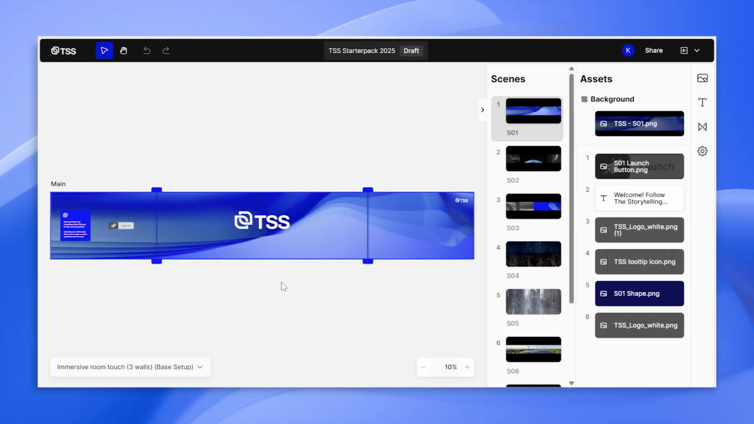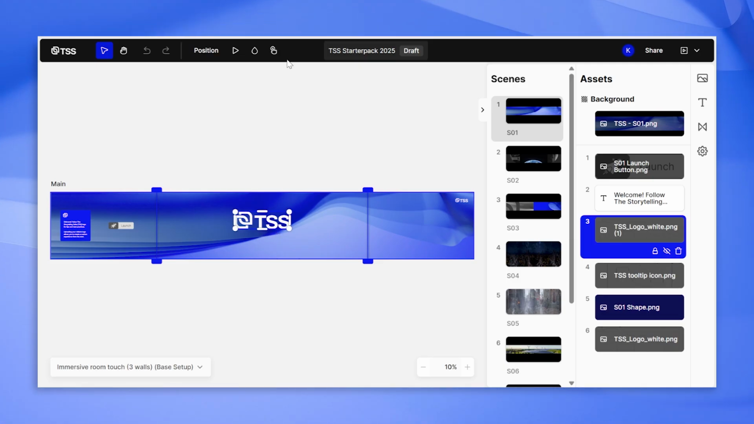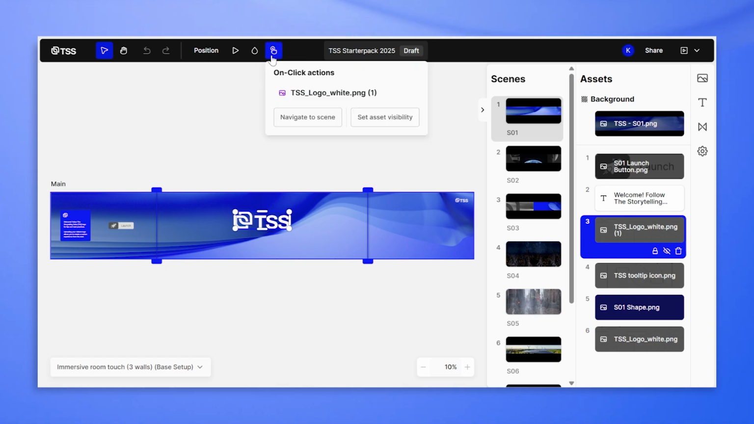In your story editor, you will find the on-click action feature by selecting an asset. In the media toolbar, you will see this icon pop up. When you click the icon, you will get two options to choose from. Navigate to scene means that whenever you touch the asset you selected, you will navigate to a different scene. The other option, set asset visibility, means that by touching the selected asset, I can show or hide other assets that are used in this particular scene.